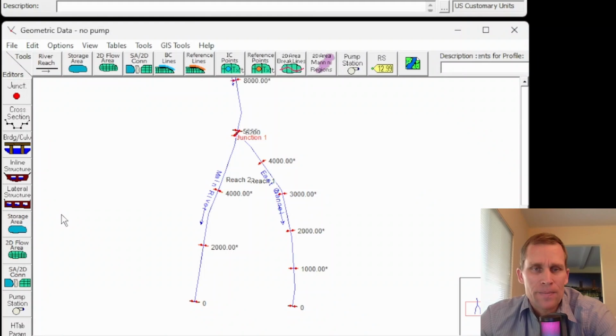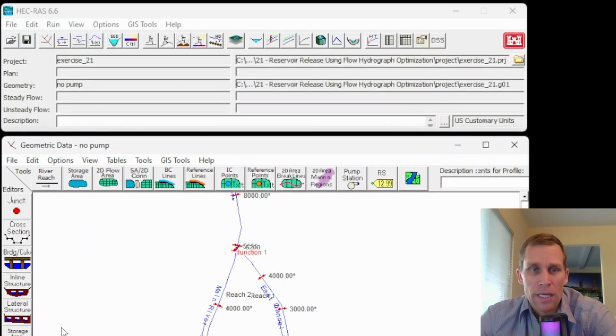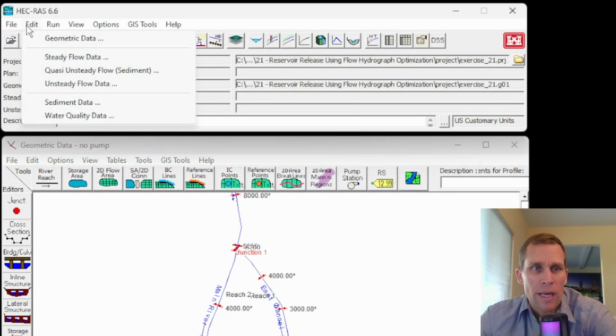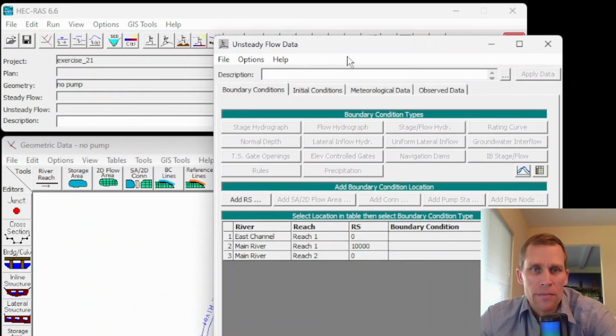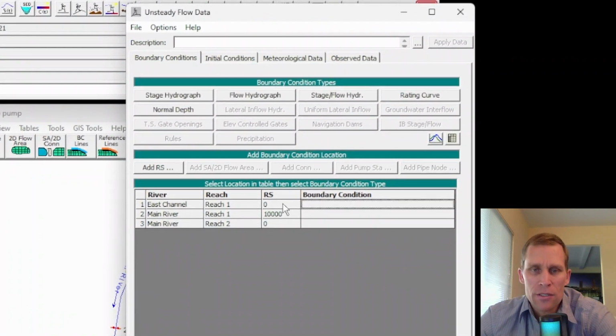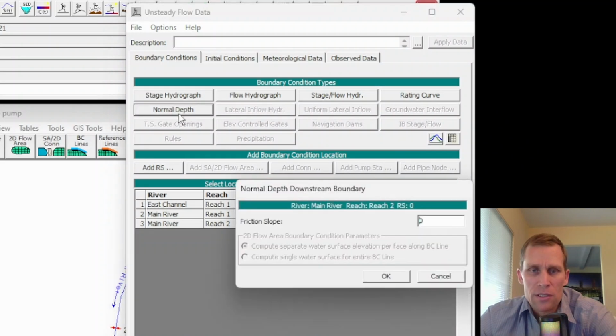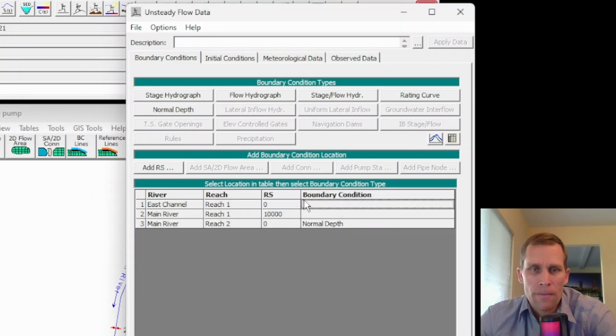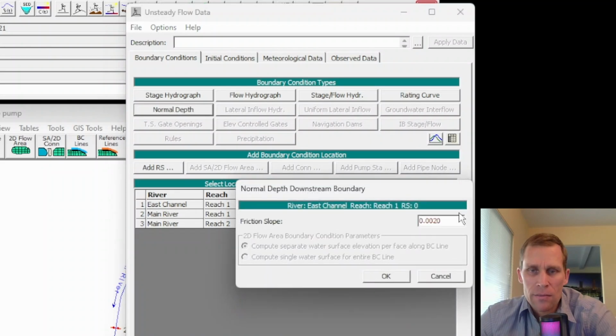And click OK. Now it's time to define the flow data. So to do that, I'm going to come up to Edit and then Unsteady Flow Data. For the downstream boundary conditions, which are the two here at River Station 0 and River Station 0, I'm going to simply just assign it to normal depth and then use 0.2%. So nothing too exciting there.